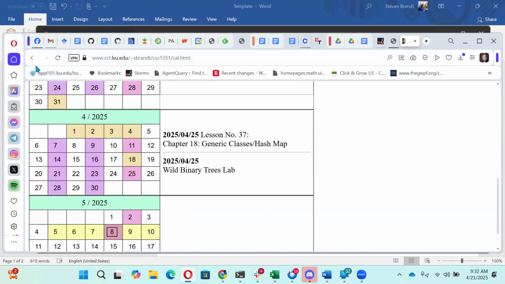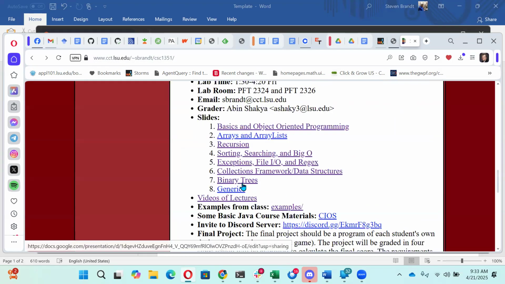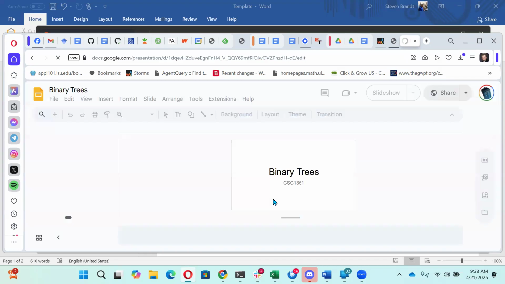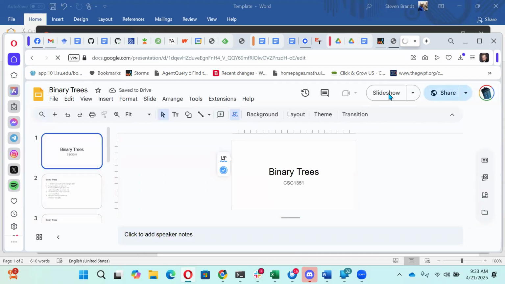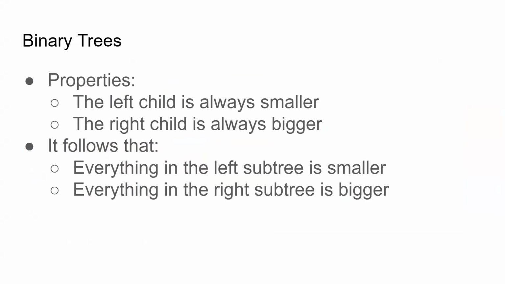Let's take a look at the slides, and the slides are really just a guide to the code. So we remember what binary trees look like, right? They look like that, ideally, if they're balanced. The left child is always smaller, the right child is always bigger. Actually, you can control the sorting of the tree. When you instantiate a tree map, you can hand it a comparator, and then it will compare based on that.